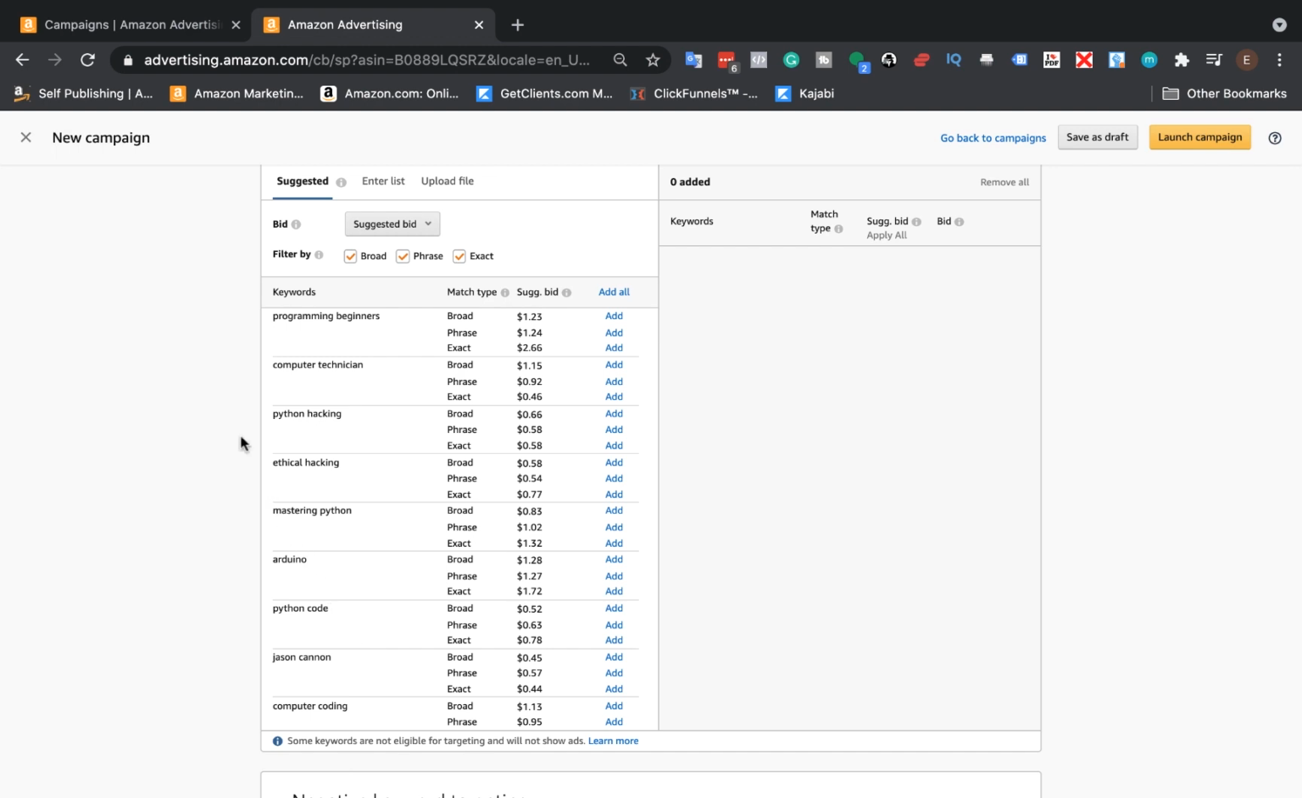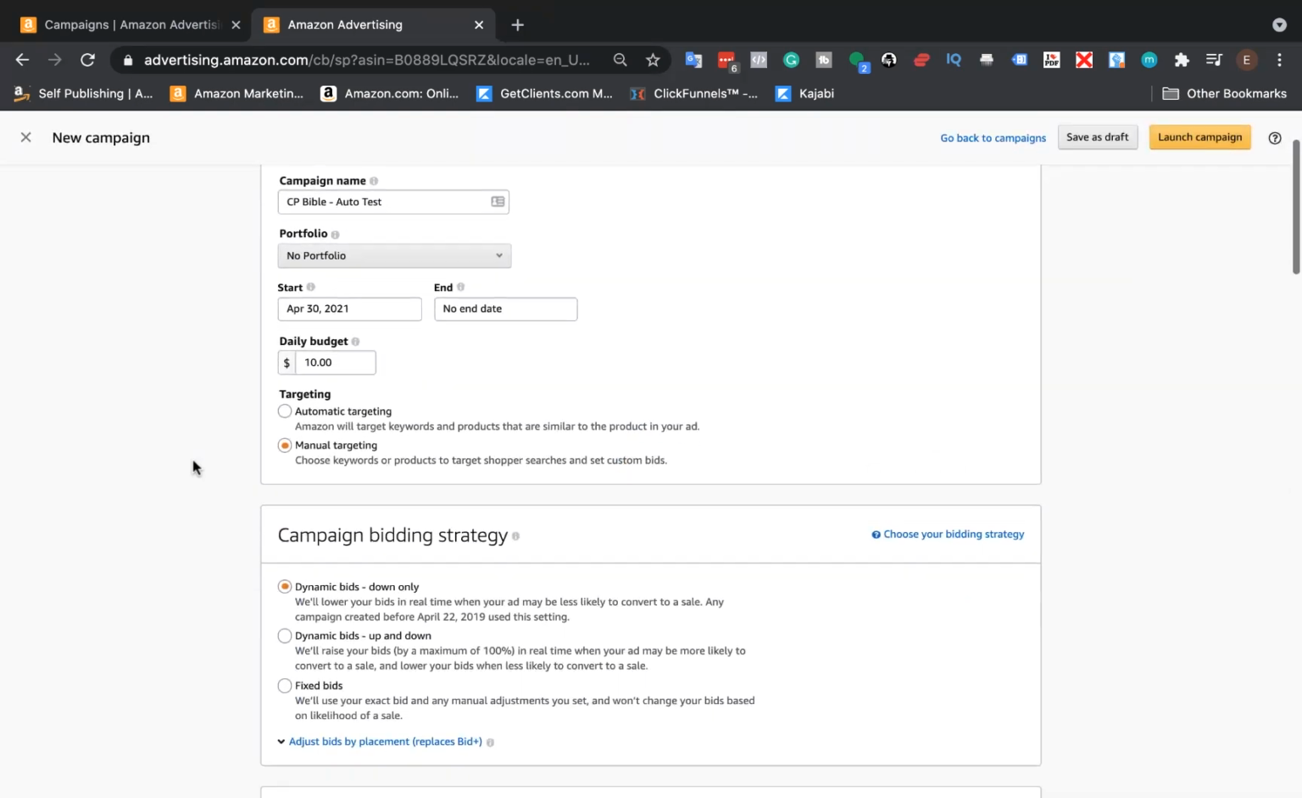Do not run your auto campaign yet. You would only simply do your manual campaign. So I hope that makes sense. We have to check this before we run our auto campaign, because these are all programming and hacking related. We're good. I'm going to go back up here.